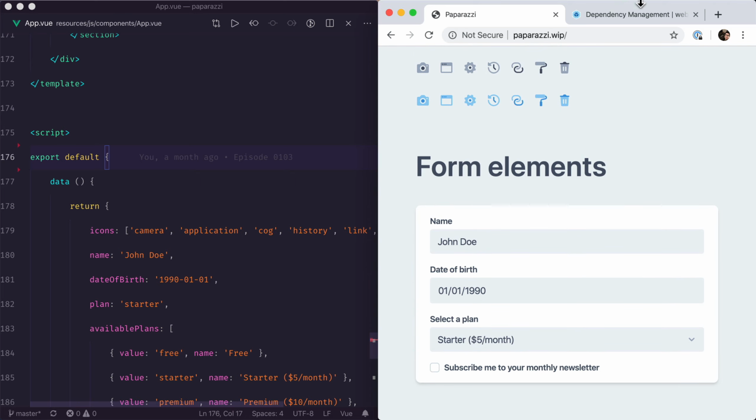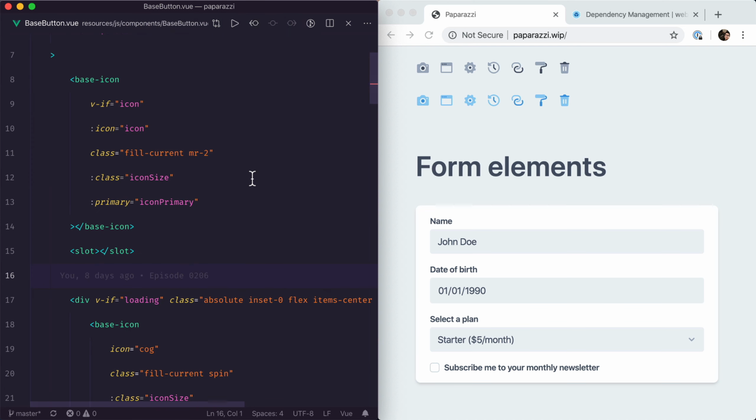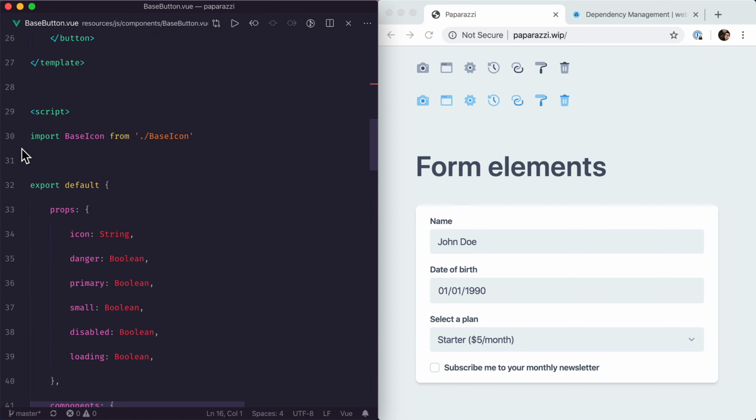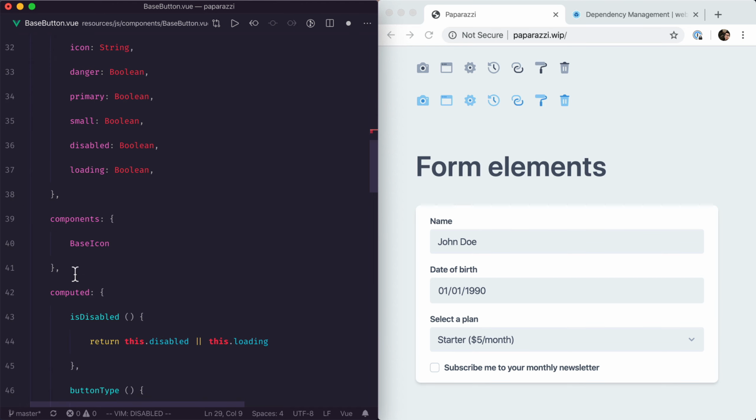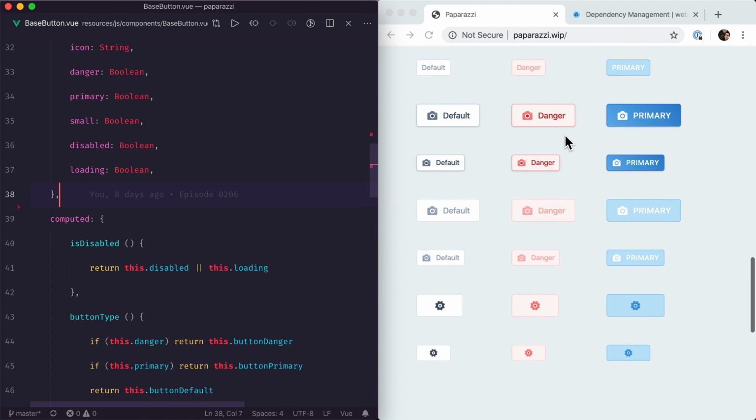We can even go to our base button component and remove the import statements that imports the icon. So this and this. And it still works absolutely fine.